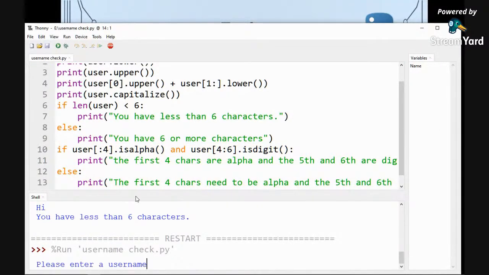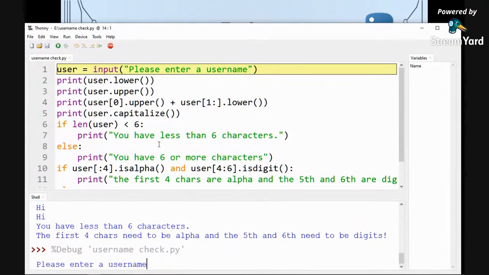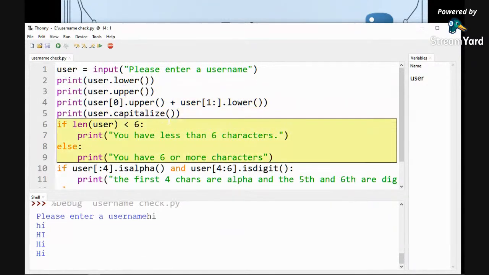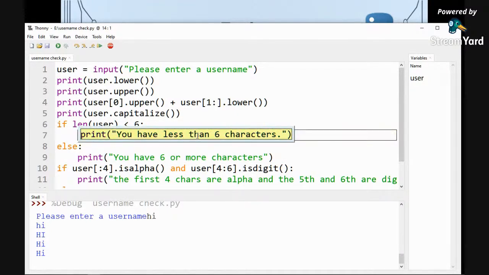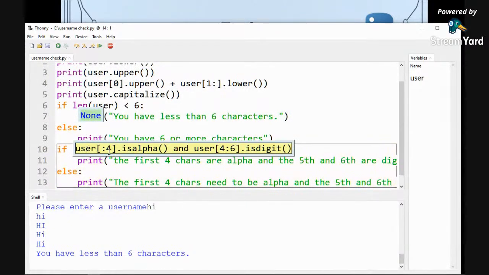Oops, I ran it. Ran it again by accident. Oops. Hi, and then going through. I'm just going to quickly go through these. If the length of user is 2, if 2 is less than 6, which is true, it says you have less than 6 characters, which it does, and then right, this is where we get into the interesting bit.